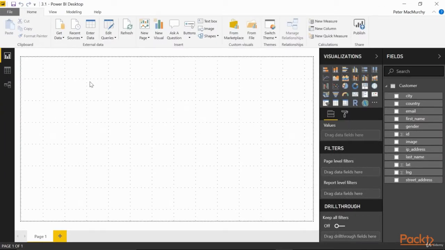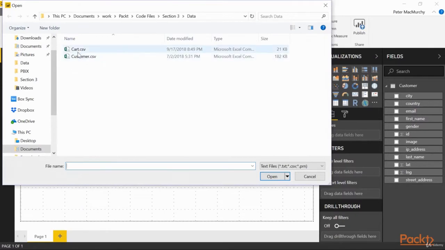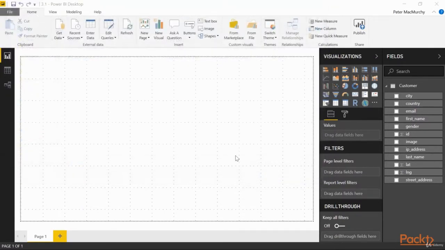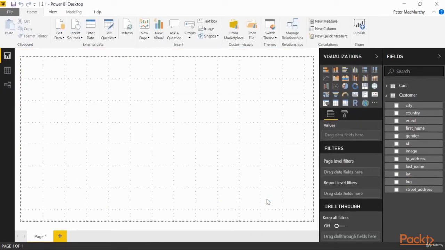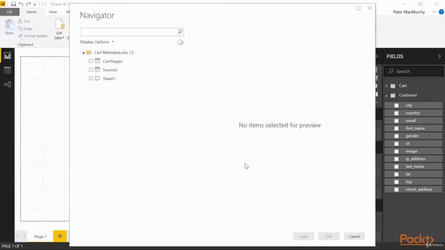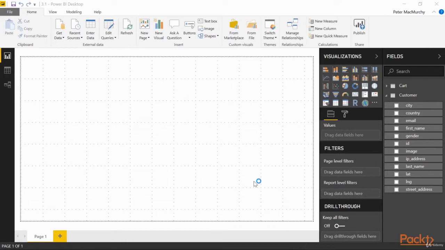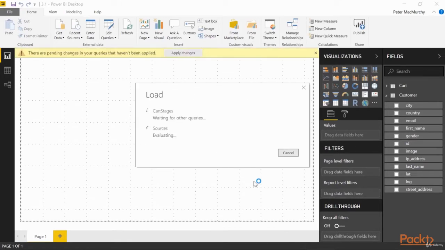Next, we need our shopping cart data. This time, click the Get Data button's label, drop down to Text CSV, and bring in Cart CSV from the same folder. Click Load. We'll also need some reference tables to define the shopping cart process. We'll go back to Get Data's dropdown, but this time choose Excel. Open cartmetadata.xlsx. When the navigator pops up, check off the two named tables, Cart Stages and Sources. Then click Load. This data should serve us for the rest of this section.